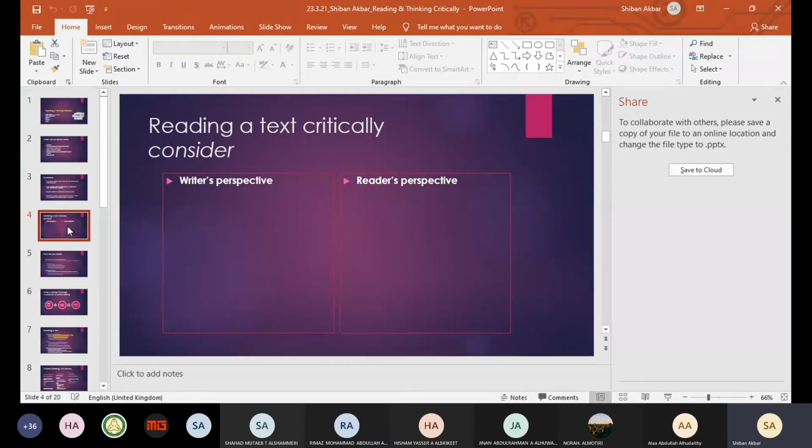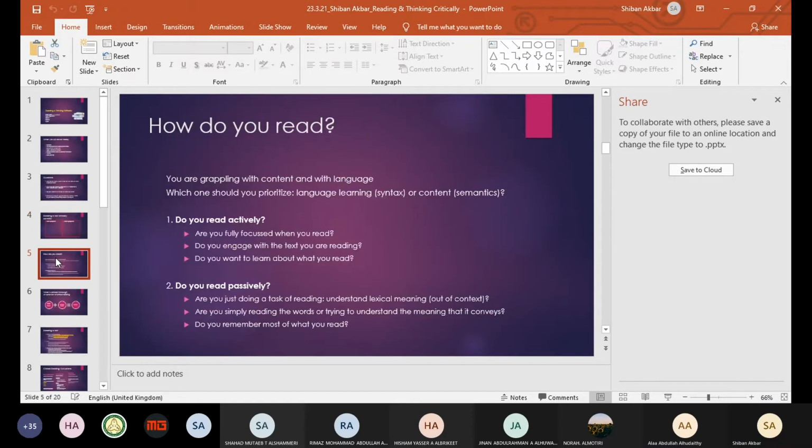Okay, so two things for us to consider. The writer has written something and how it is reaching me as a reader. How am I accepting it or not? Am I agreeing with it? Am I disagreeing with it? So that's there. So how do you read?